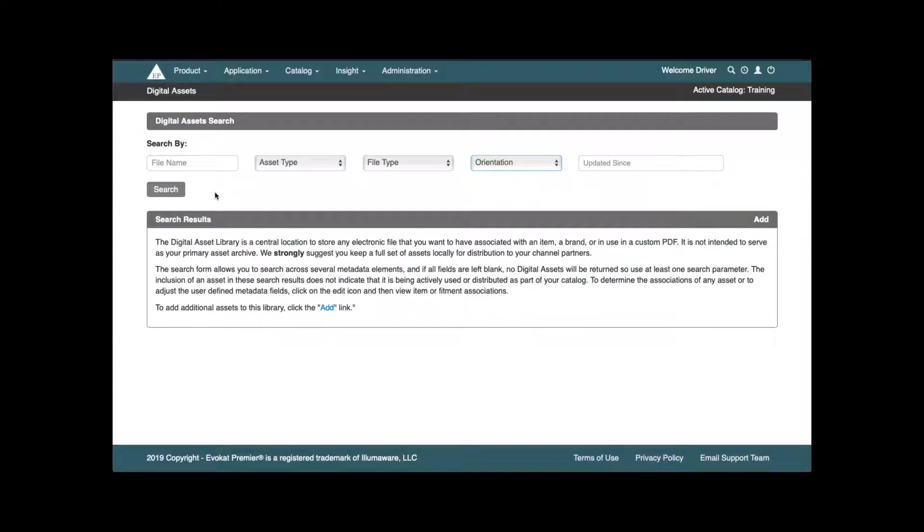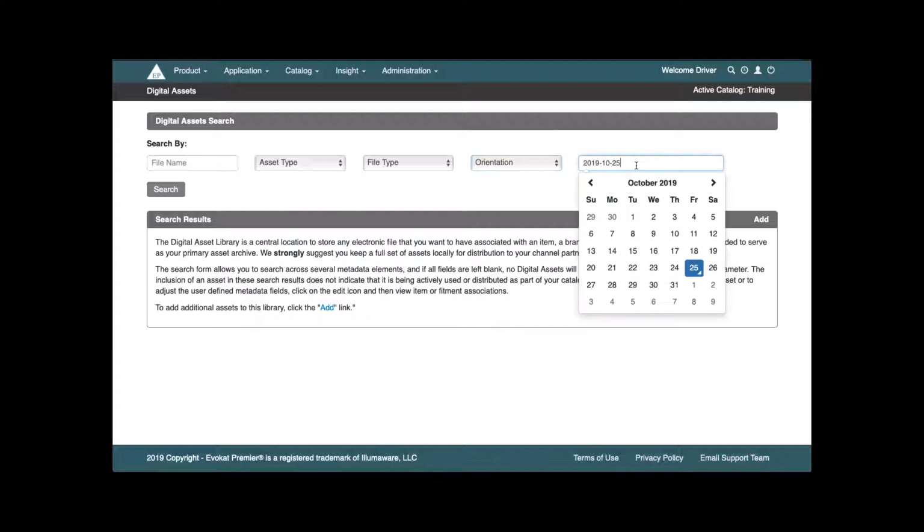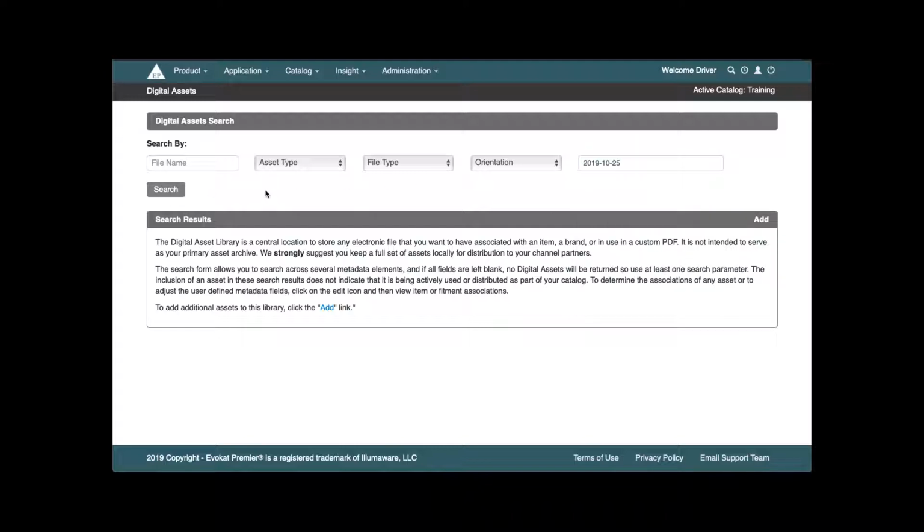This is where you build your digital asset library for images or brochures or PDFs that need to be associated with either items directly or applications. We start out on an item or asset search page where we can search by a file name, asset type, file type, orientation, or an updated since. So if you want to look at everything that you've loaded today, simply click on that field. It'll default to the current day and go ahead and say search.